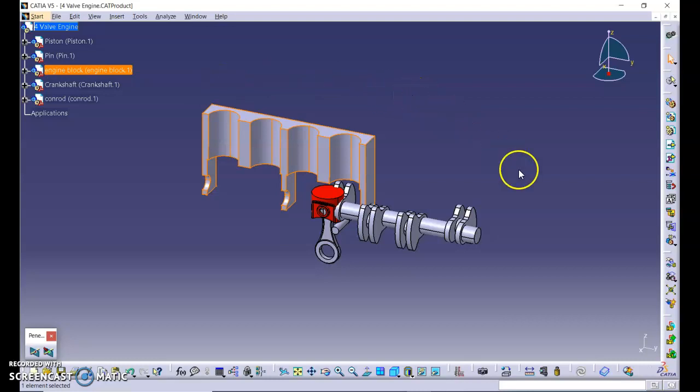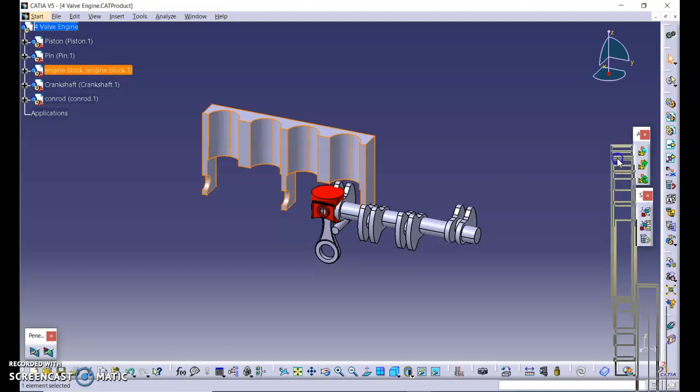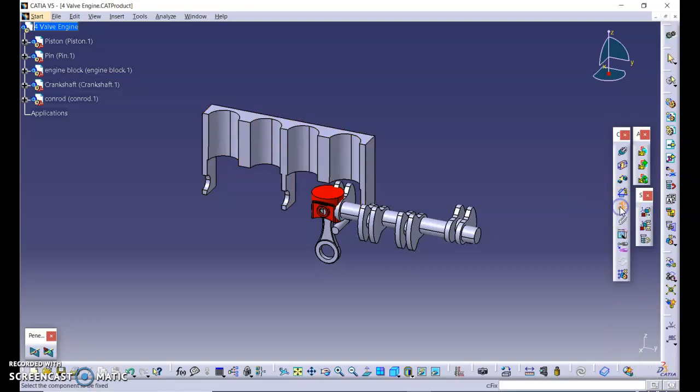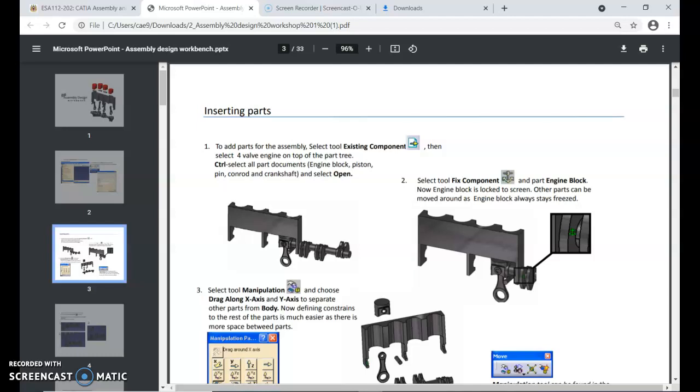So let's find our tools. It's like an anchor icons. If you cannot find it, take the icon out from the toolbar list. So we can see this is our fixed component. So we'll click fixed component, and either we can click here or we also can click here. So now I click to the engine block. Okay, so it is now fixed in the screen.